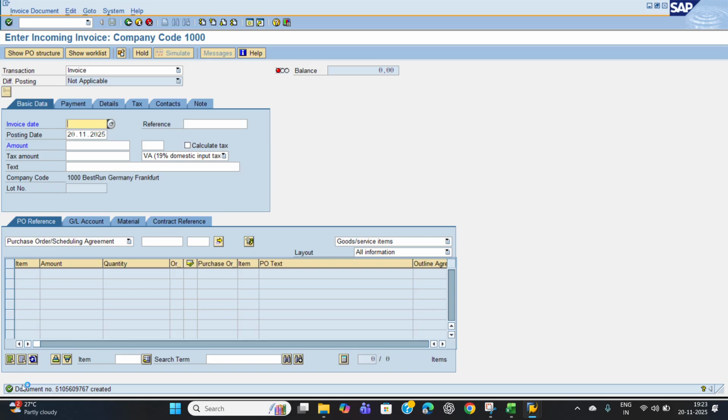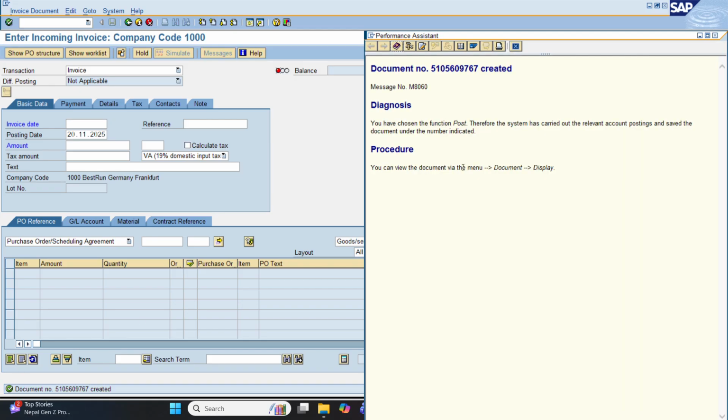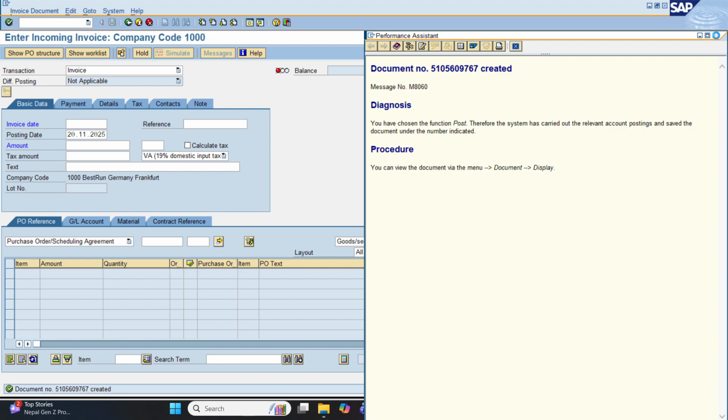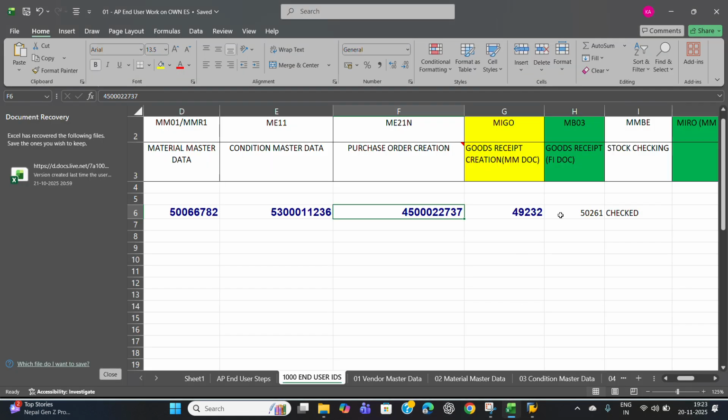The invoice verification has been done, and the output is 510560967. Copy this output and paste it under the MIRO.